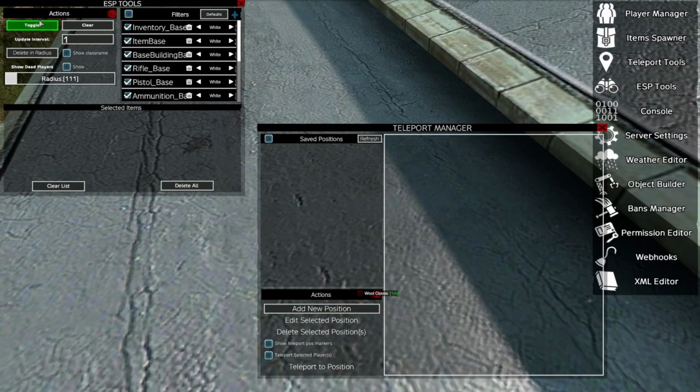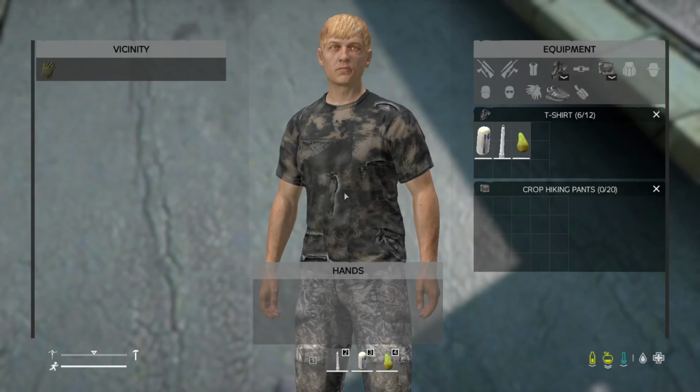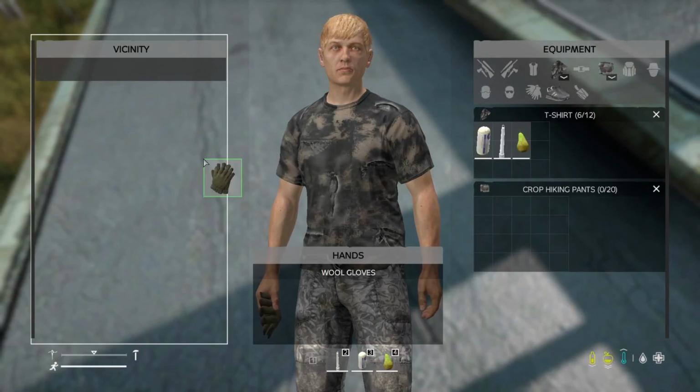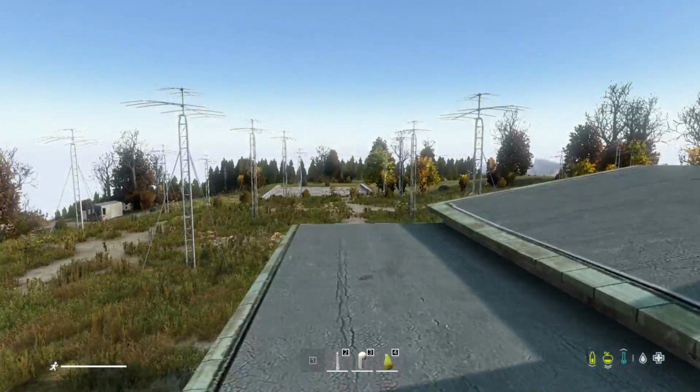Let's turn off free cam. Not free cam, but ESP. So you can see something else here. There are some wool gloves. As I say, I didn't think I made a mistake. But yeah, you can see it all works pretty much where you want it to.